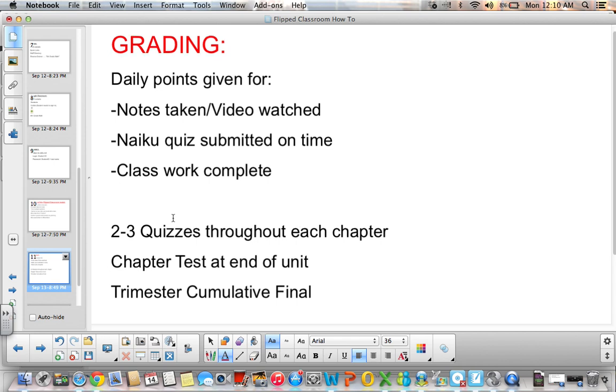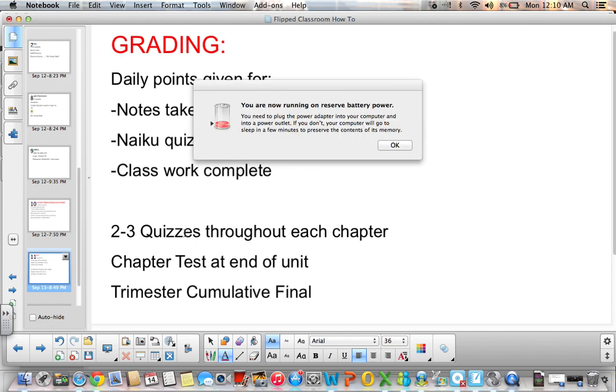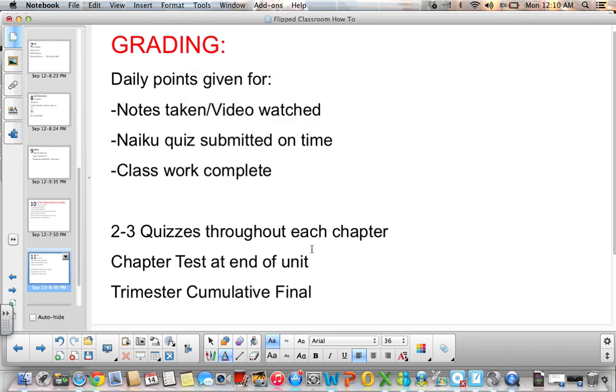And then there will be 2 to 3 quizzes throughout each chapter. These will be taken in class. There will be a chapter test at the end of the unit and a cumulative final at the end of the trimester.